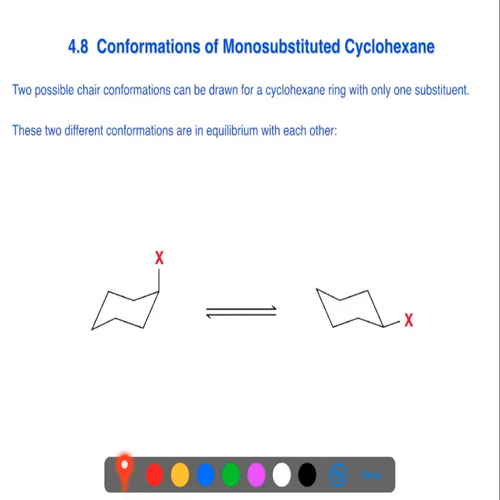Now, when we draw the cyclohexane ring with only one substituent, that is, one group other than a hydrogen, there are two different conformations that can arise, and these conformations are in equilibrium with each other. As we saw in the previous video, we would refer to this group X as being in the axial position in this particular chair conformation. Whereas in this conformation, the chair has the substituent in an equatorial position. And that will be the key difference in these conformations that can occur for monosubstituted cyclohexanes.